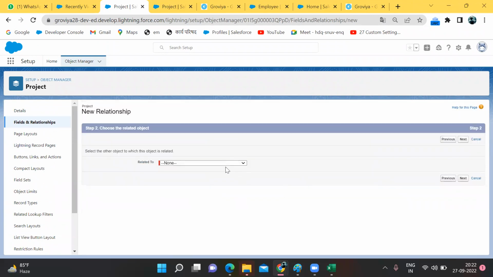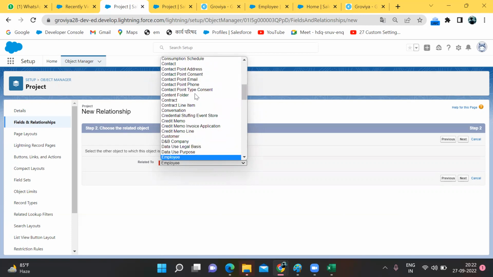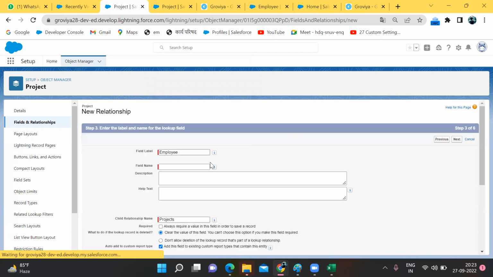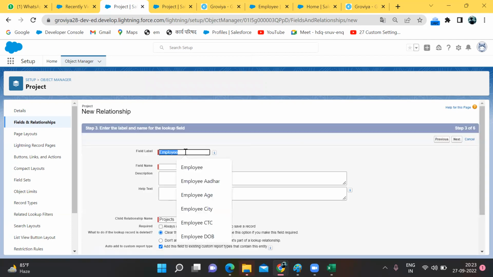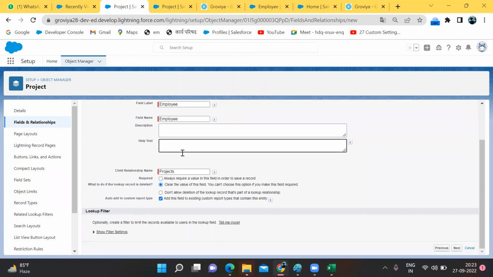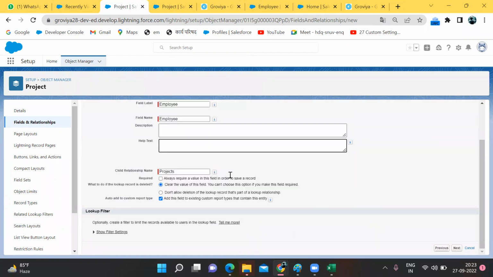In Related To, you have to select the parent object. Here you select the object on which you want to create the relationship. Here you will get Employee. Select Employee, click on Next. Then write the label name. If you want to change it, you can change it; by default it will come. If you want to write Employee ID, whatever you want, you can write.